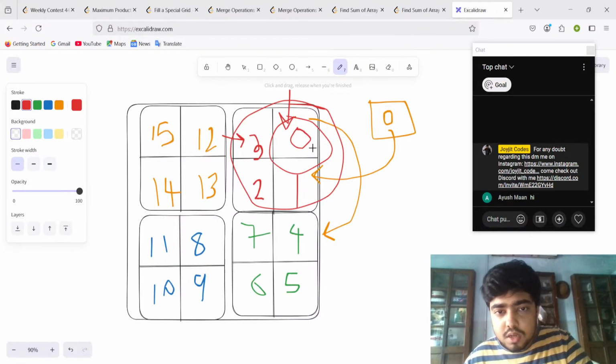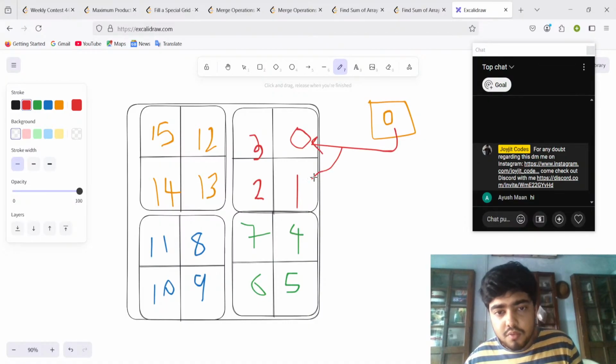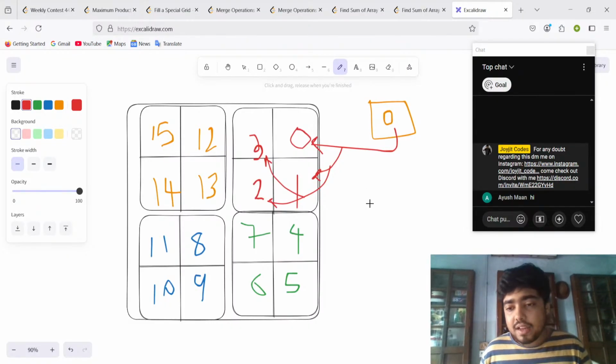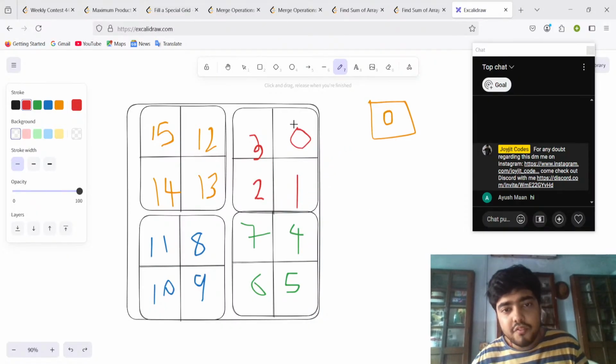Just think about it. From this 0 we got 0, 1, 2, 3, right? So what are we adding? What is the value of k over here? The value of k is 1, right? From this 0 also you're getting the same values.